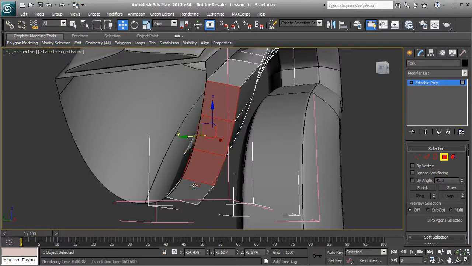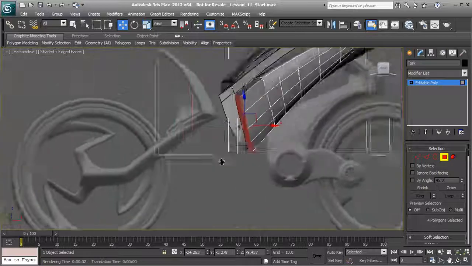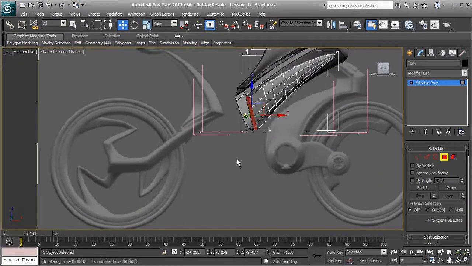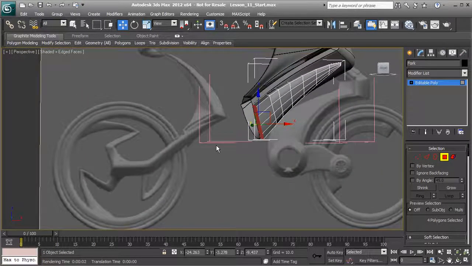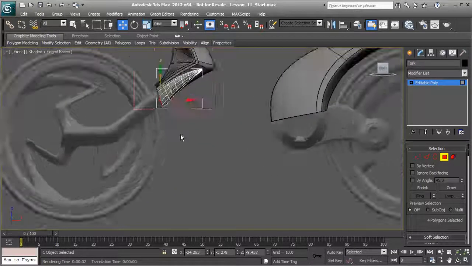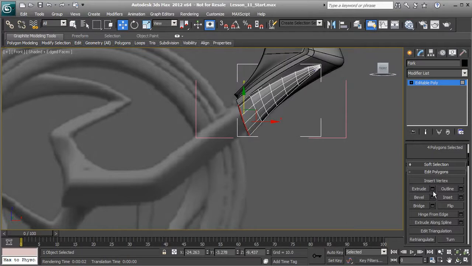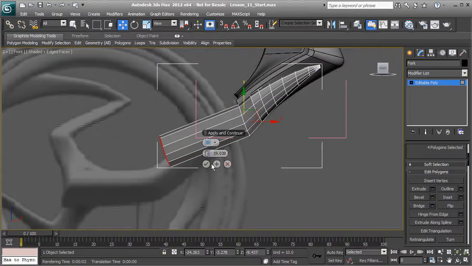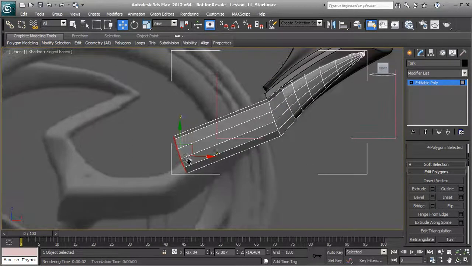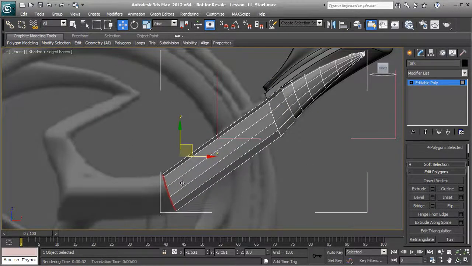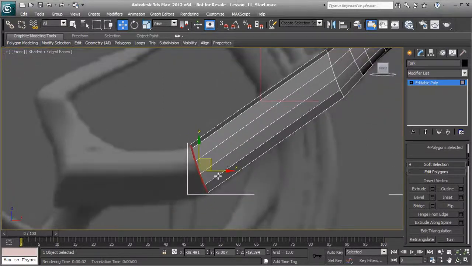Oop, I accidentally moved it, so I just hit undo a couple of times. Control Z on the keyboard if you want to know what that is. And we're going to go to our front view, and then we're going to extrude these polygons out to get our forks. So I can take this way up here if I like. I'm not going to try and get it exact right now because I'm just going to hit OK, and then I'll move those polygons. Okay.